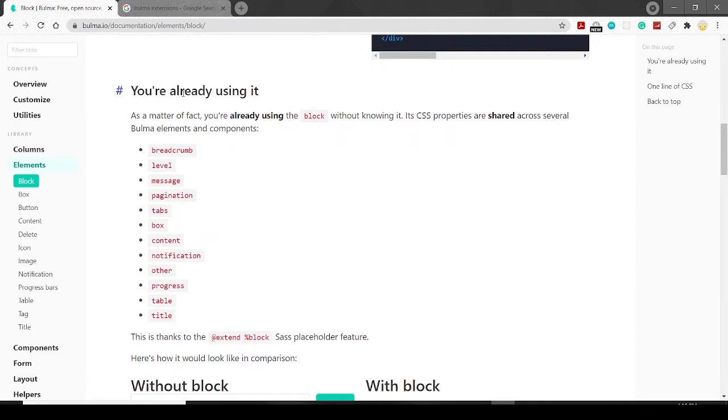And you are already using it. As a matter of fact, you are already using block without knowing it. It is shared across several Bulma elements and components like breadcrumb, level, message, pagination, tabs, box, content, notification, progress, table, and title.